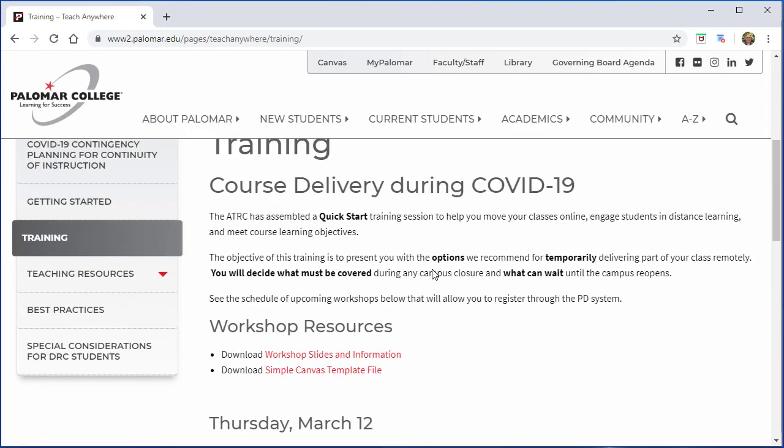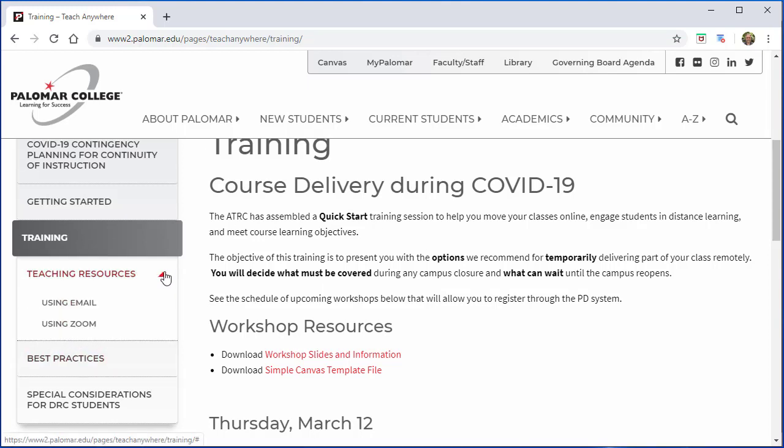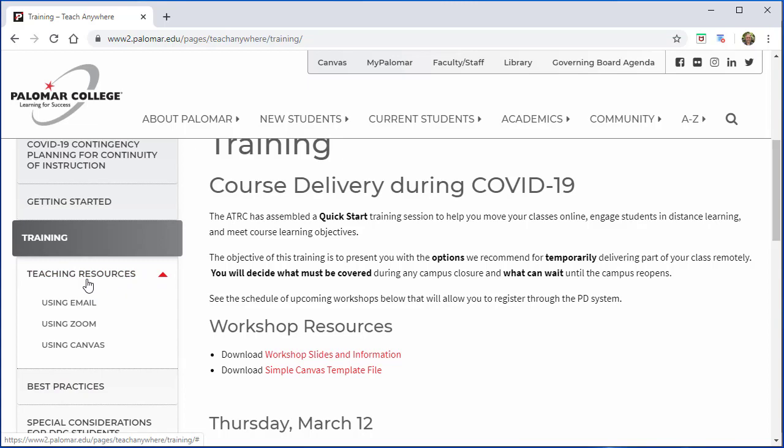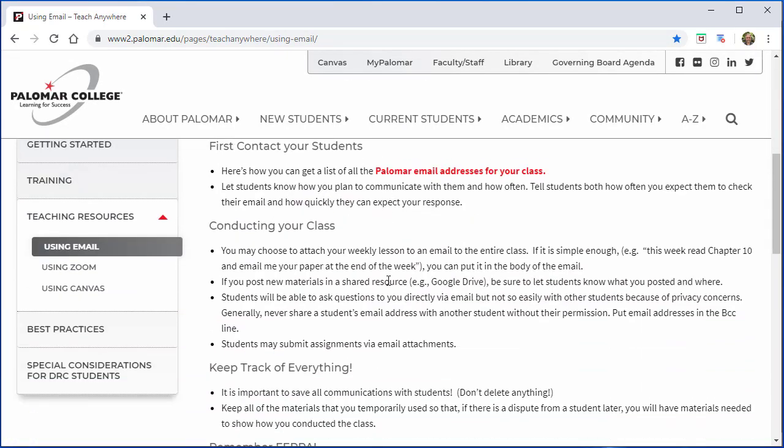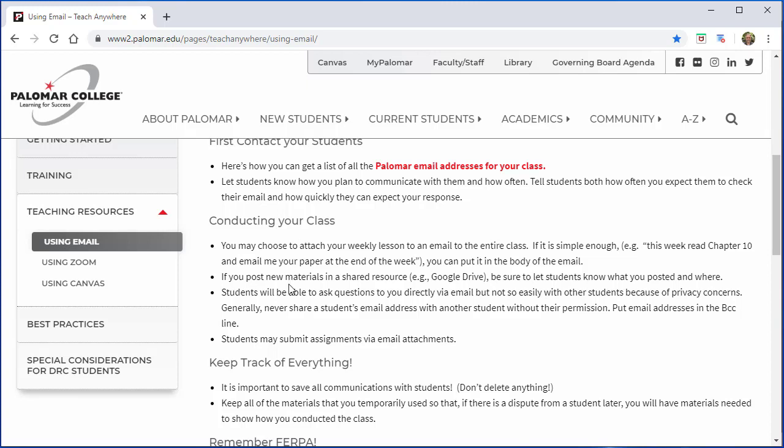And so after viewing this online workshop that you do by yourself, you might want to take a Zoom workshop with somebody and get your questions answered immediately. So over here, teaching resources, you just click on the down arrow there. Using email is kind of what I went over about how to conduct your class with weekly lessons. You might choose to use a Google Drive or something in your sources if you're familiar with that.